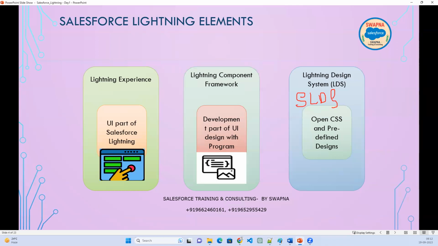So these are the three elements which are available in Salesforce: Lightning Experience, Lightning Component, Lightning Design System. Like we know the elements.